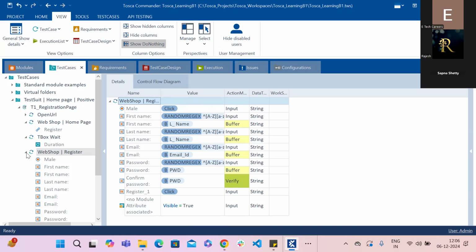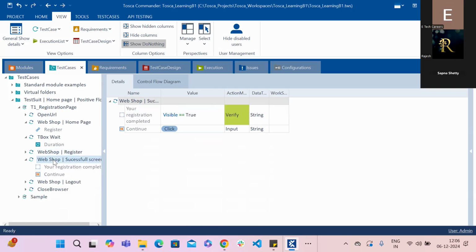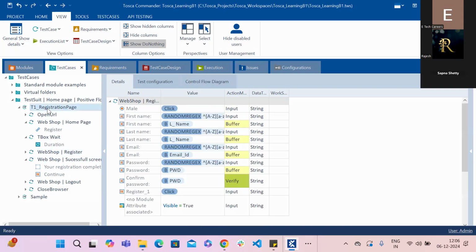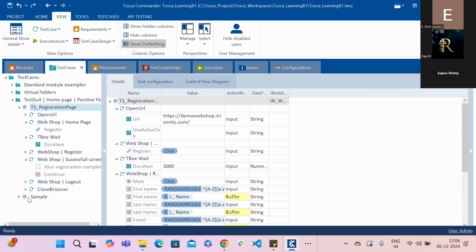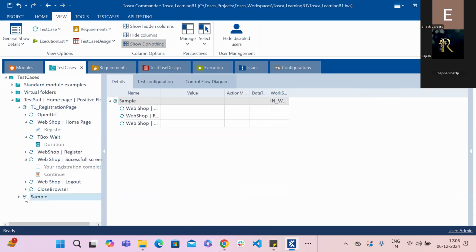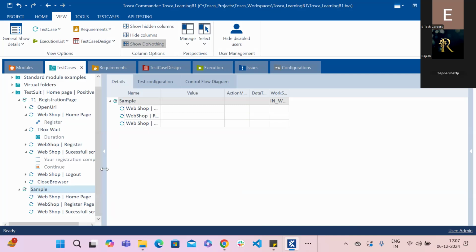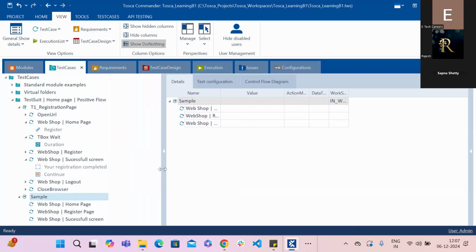Do one thing. Just take a module, whatever you are using, the register module, right? Take a module and use it in your test case. Just drag and drop it. Because when I did it the second time with the same module, it will show multiple options, the sections are not coming, only this is coming. That's my concern, why this is happening.